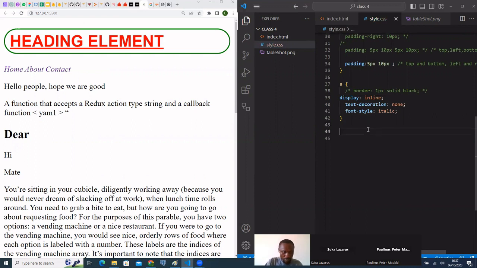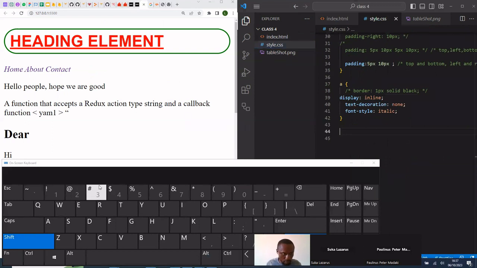Sorry guys, I don't know why this keyboard is acting up. Pardon me for this.